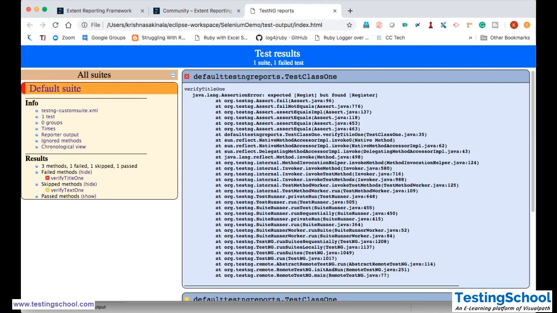So testng reports, test results, 1 suite, 1 failed test. It's giving some normal high level information. There is 1 suite and 1 failed test. And coming to the suite, I did not create any testng.xml file and I'm not executing the test from there. Even so, testng considers everything as a suite. If you execute a normal class also, it will create one internally. You see that testng custom suite.xml. Okay, and then it will execute.